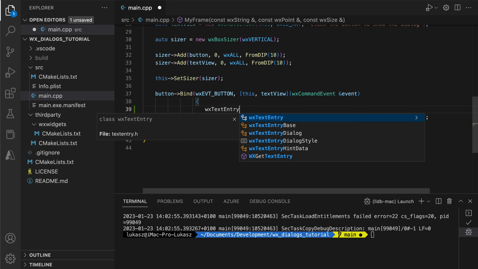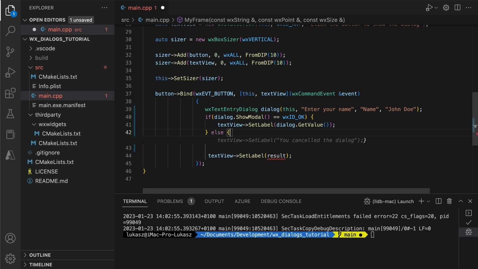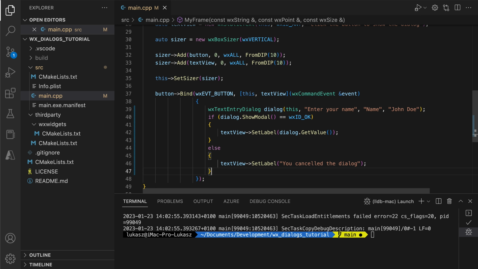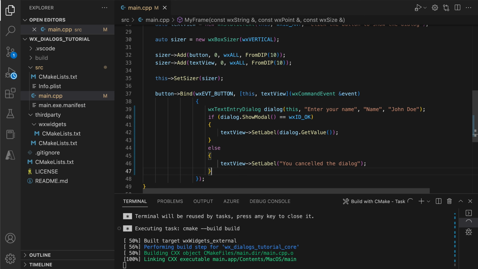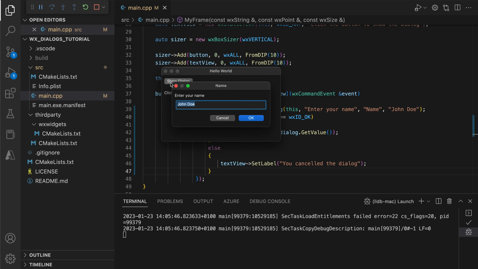Instead of calling a function, we build a text entry dialog, providing the parent window as the first parameter, the other arguments being the same as before. Now we can examine the result of the ShowModal call to see which button was clicked and get the input value using the GetValue method. We test this solution and confirm it works as expected, correctly detecting the cancel button click.